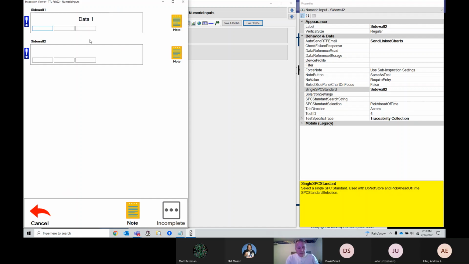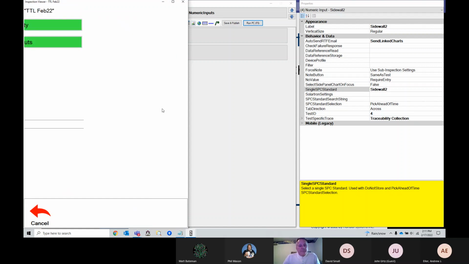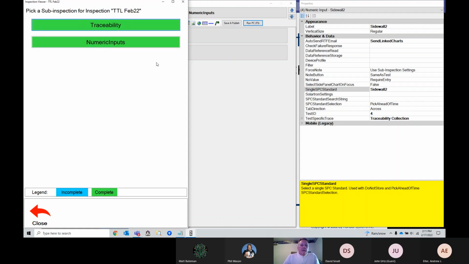And I could go ahead and enter values for my numeric inputs. Not real exciting here. There's no charts, nothing else going on, and submit the data. All right. So once I submit the data, it comes back here to this screen. Now that's pretty basic functionality, and it kind of does what our use case said, which is enter traceability, enter numeric inputs, and then the operator can go back and do whatever.